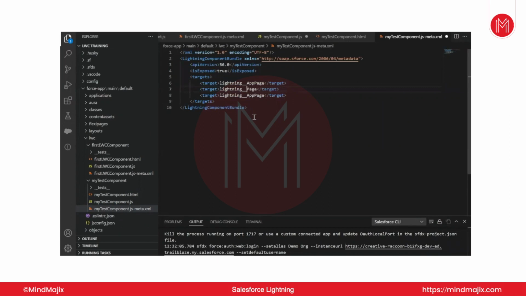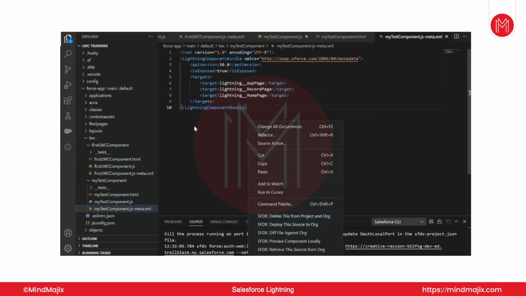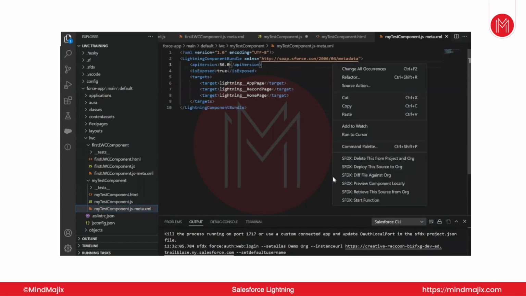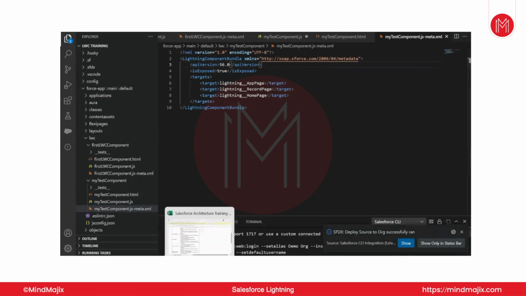I'm going to write report page, and I'm going to write this is exposed on these targets. Right, this is my XML. I saved it. Now I right click on this particular file. I click on deploy. What will happen is this will take my code from my local source to my org.